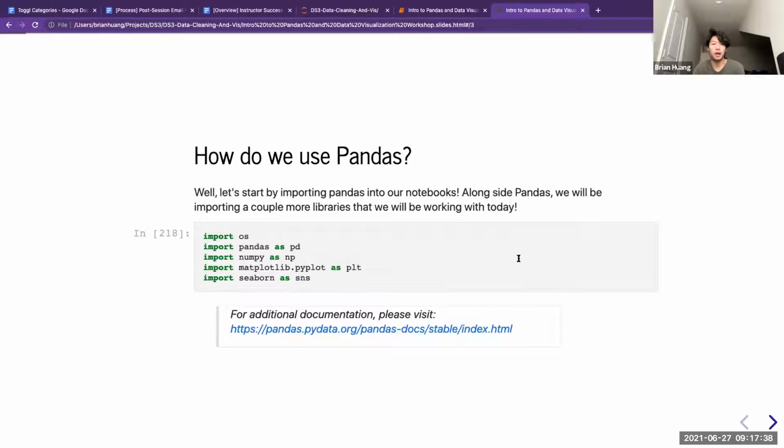So how do we use pandas? Well, obviously we have to start with importing pandas into our Jupyter notebook. The easiest way to do that is using the line here, import pandas as pd. You can import it as pandas, but using the alias pd makes it a bit easier for us to type.